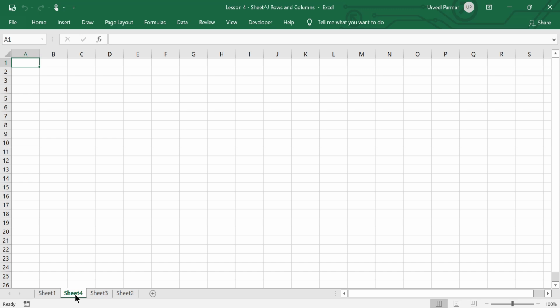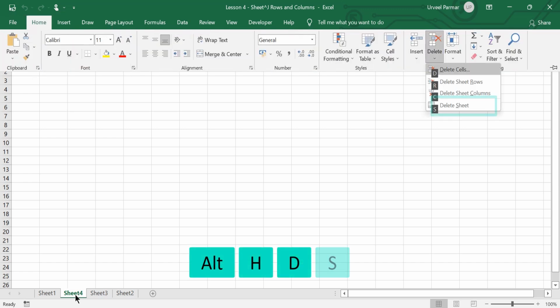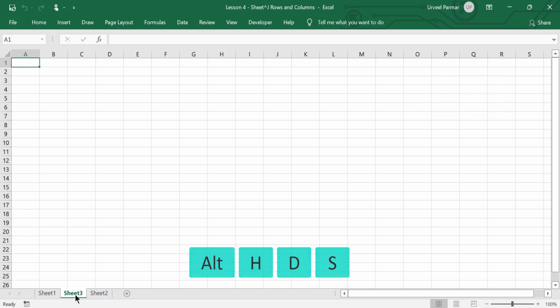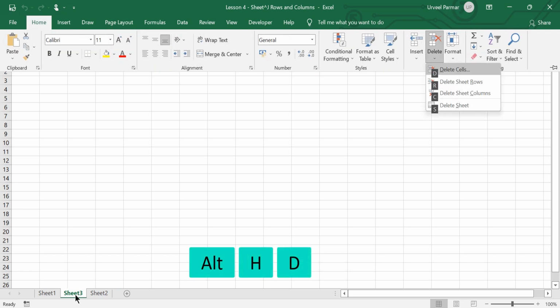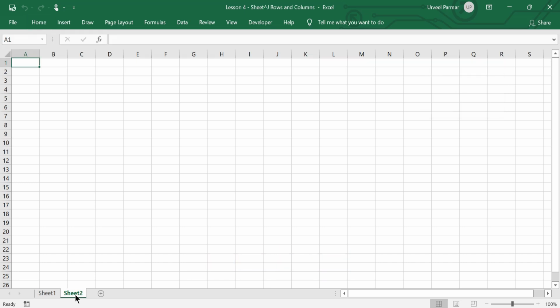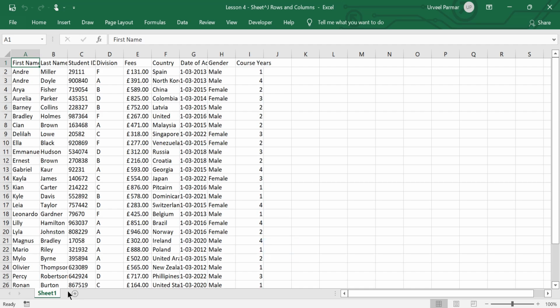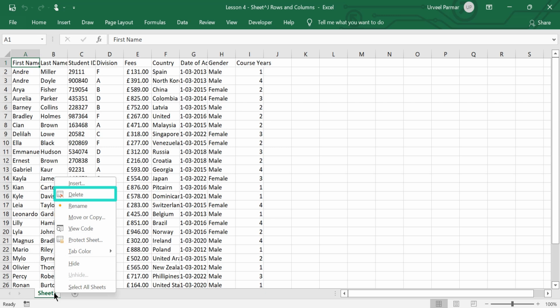I have added quite too many sheets. Let me delete a few using Alt, H, D for delete and S for sheet. Again, Alt, H, D, S. If I press F4, then Excel will simply repeat the last command, which is deleting the sheet. This shortcut is pretty quick rather than having to use the mouse, right-clicking on the sheet and pressing the delete option.